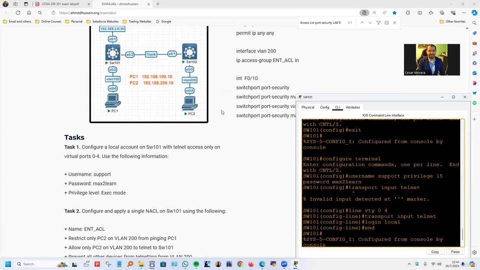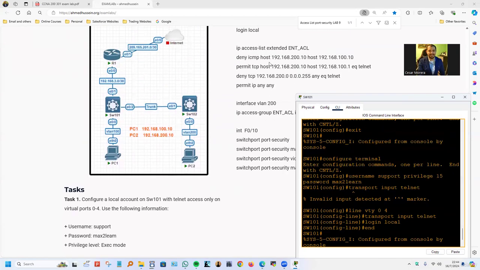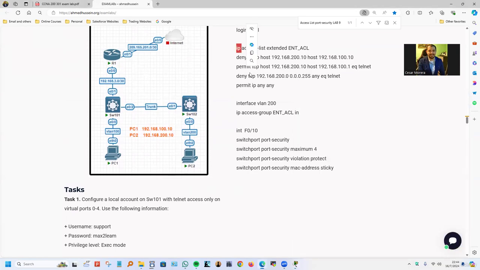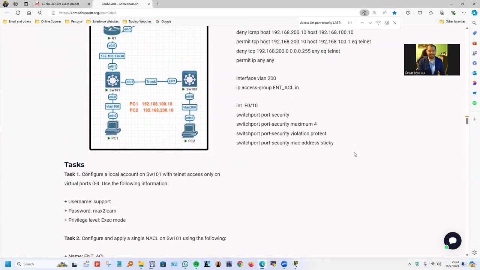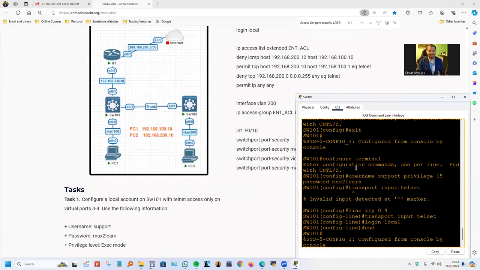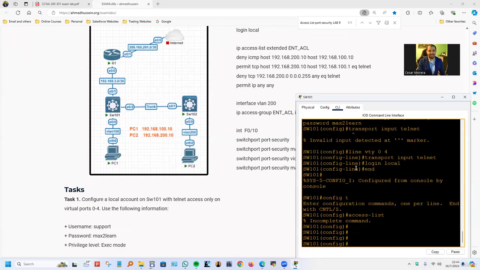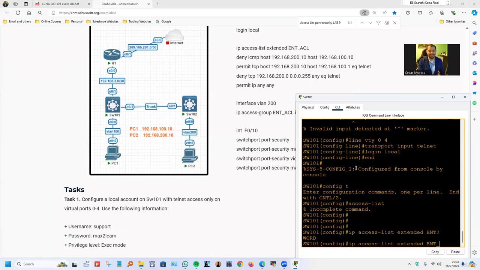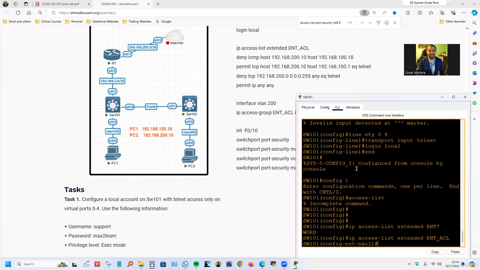If I'm not mistaken, the command is extended. Now, be careful so you don't forget that we need to start with IP. So let's go there and do it like that. Let me go ahead and do IP access list. Okay, now we do extended, and then the name of the access list is ENT underscore ACL.